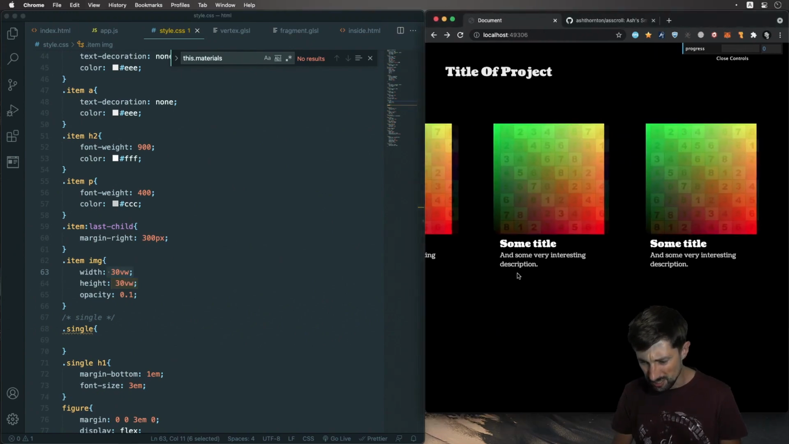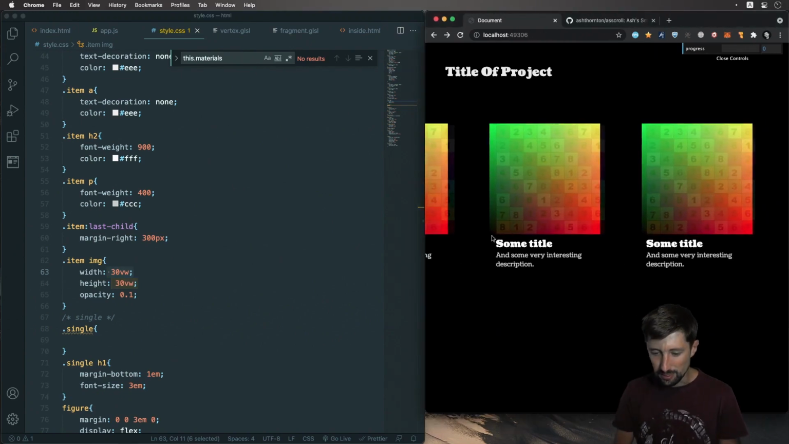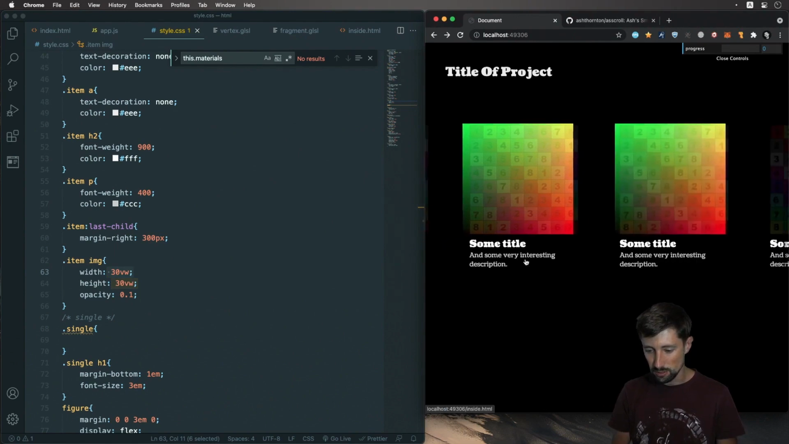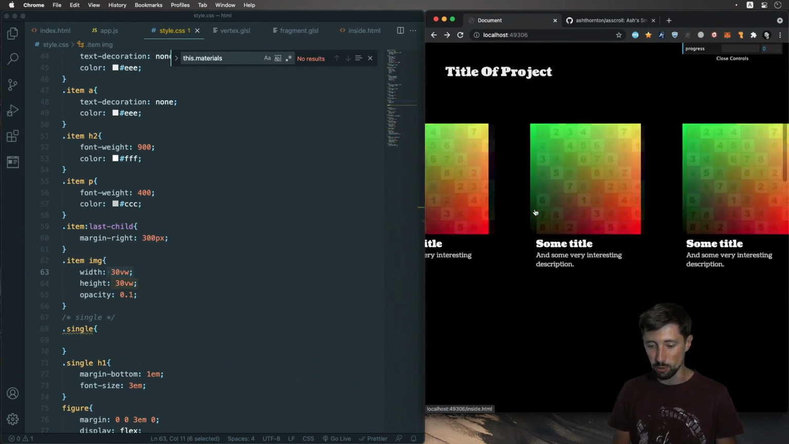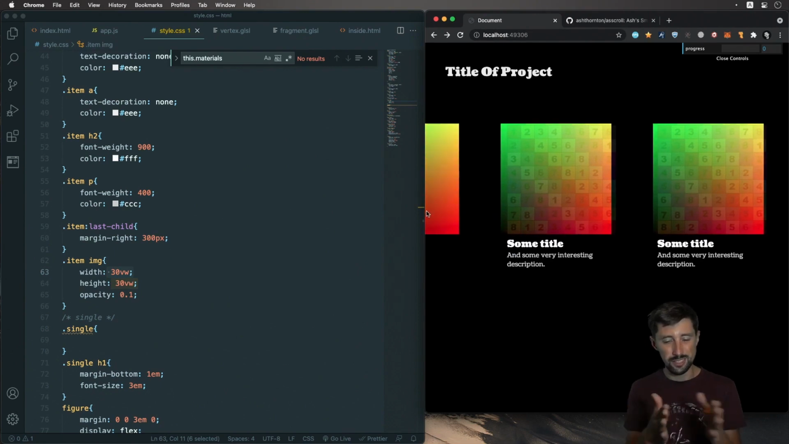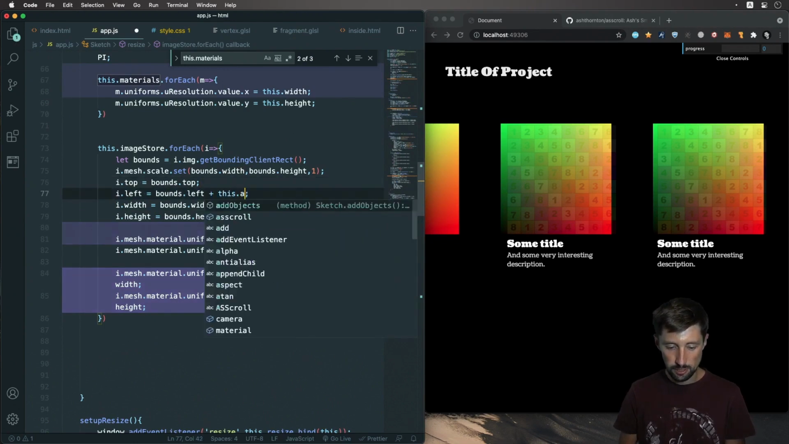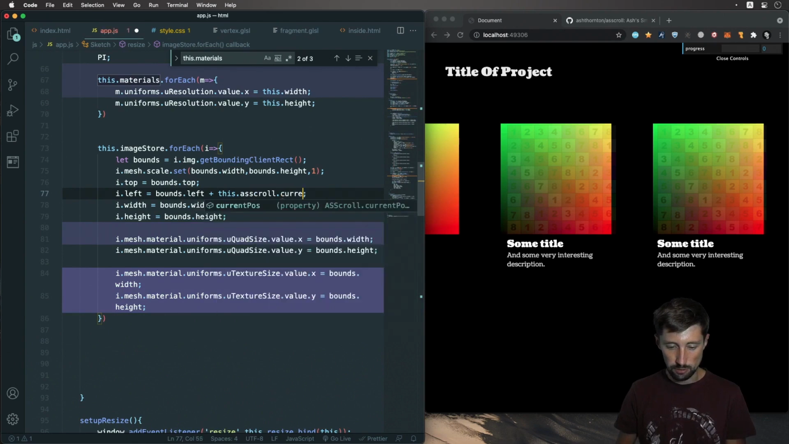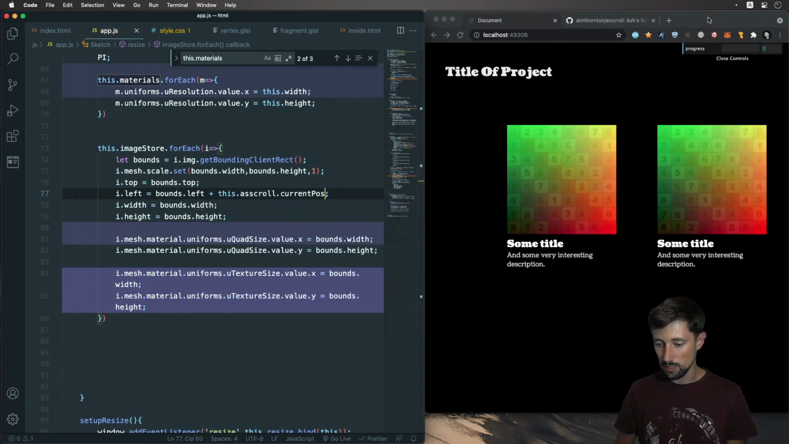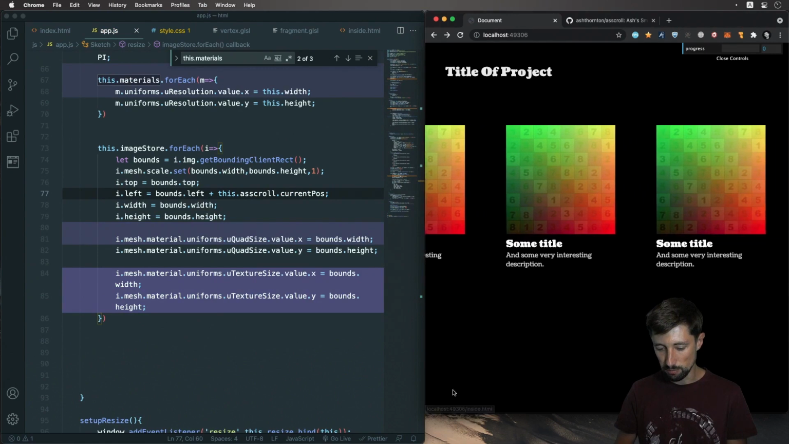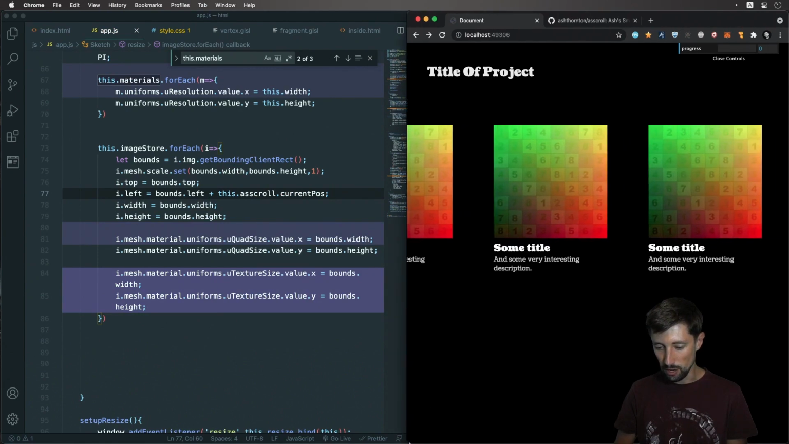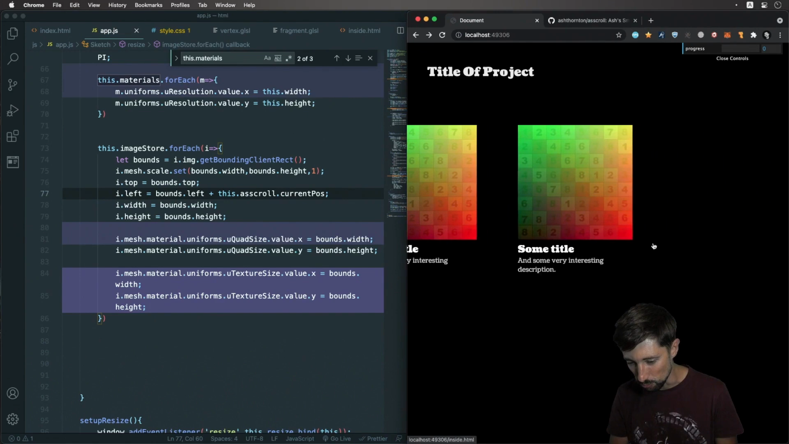You can see the mesh size is kind of correct, but then the position is not correct at all. So they moved, and the last one is missing because it's probably moved to the left. Yeah. So we have this slight shift. And this is exactly the reason I told you about the left position, because it needs to account for the scroll position. So inside this left, I just need to add this as scroll current pos. See what's going to happen now. So I scroll some width, I resize, and it stays exactly where it needs to be.